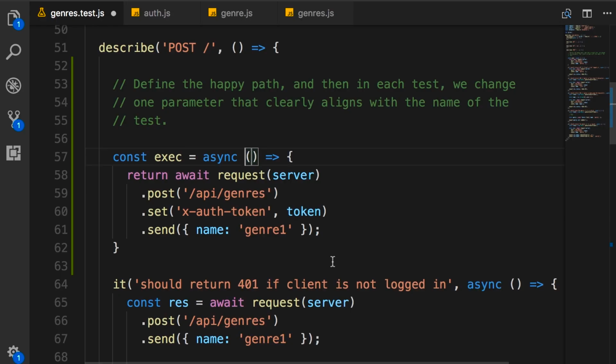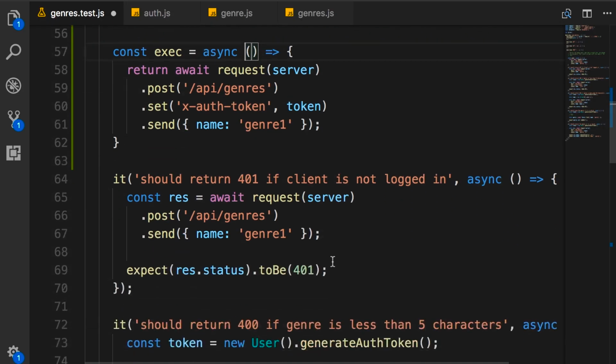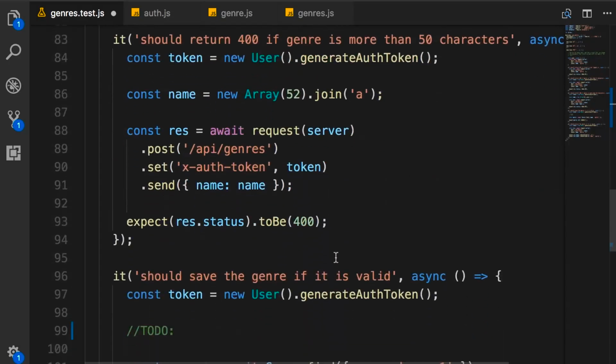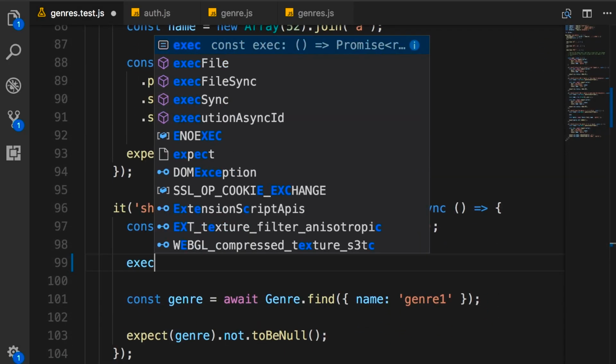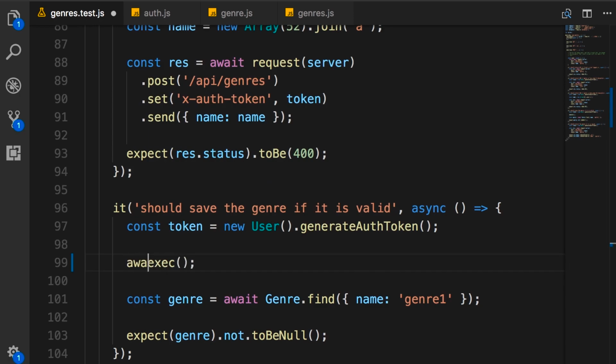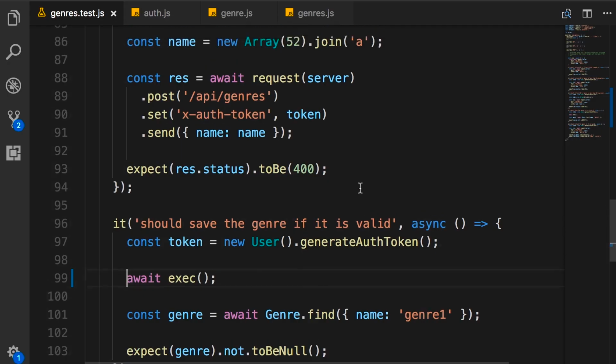So now with this simple refactoring, we can go back to our test, and where I left this to-do comment, we can simply call the execute function, await it, and get the response. Now in this test in particular, we are not working with this response, so we can delete it. Now, let's go back to our first test.